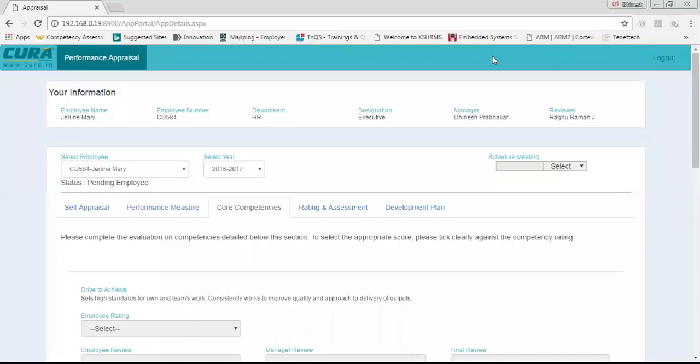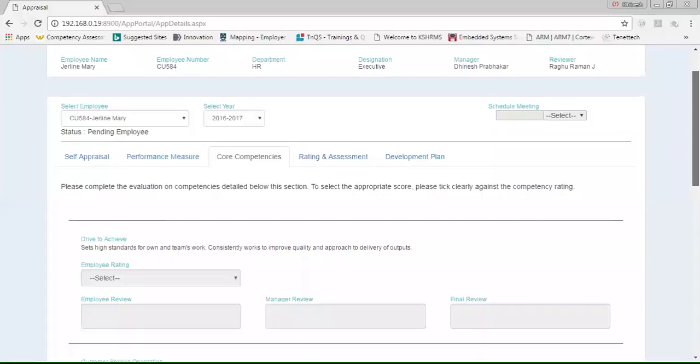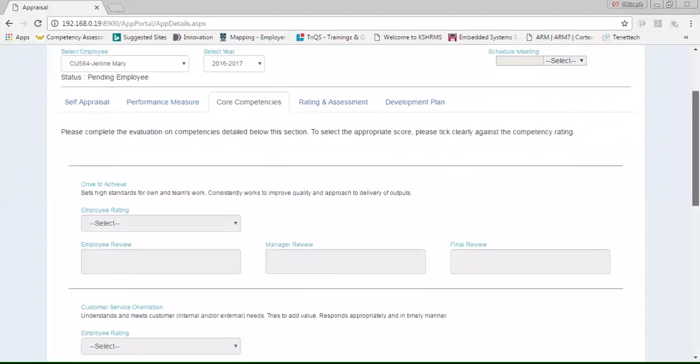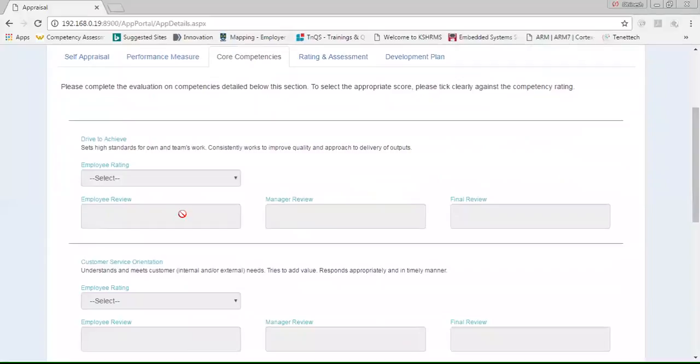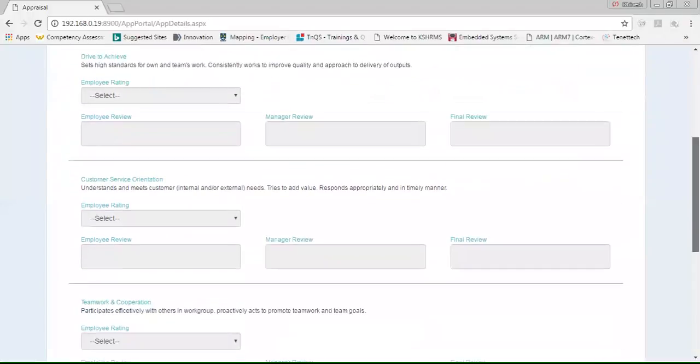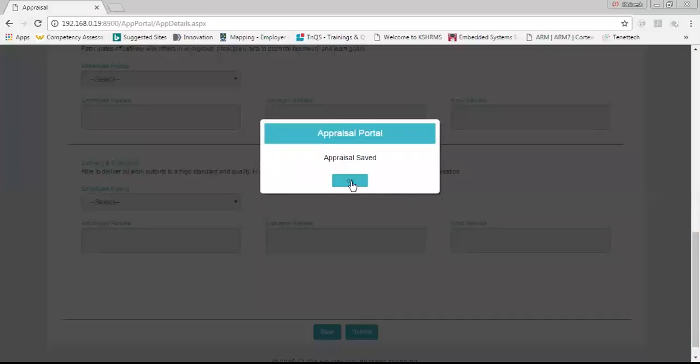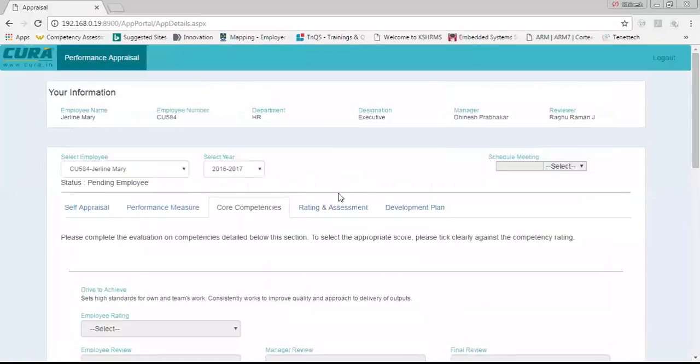For employees in grade A and B, the core competency tab will be disabled. During the review discussion, your manager will assess the instances where you have exhibited such competencies and you will be rated accordingly. For employees in grade C and above, the core competency tab will be enabled. You can use this box against each competency to key in the instances where you have exhibited such competencies and you can select the suitable rating. You can replicate the same approach for other competencies. Once you are done with this, click save and then move to the next tab, which is rating and assessment.